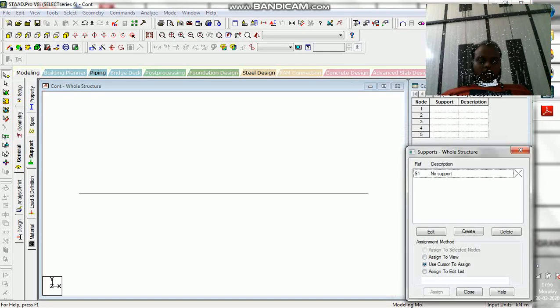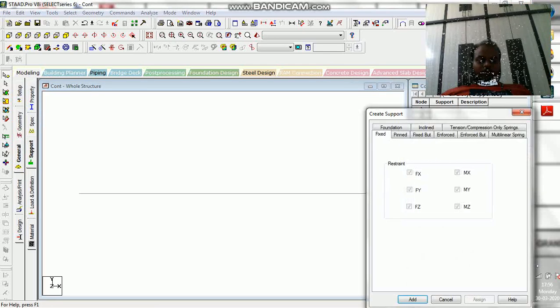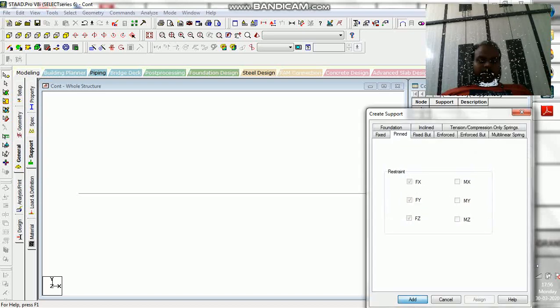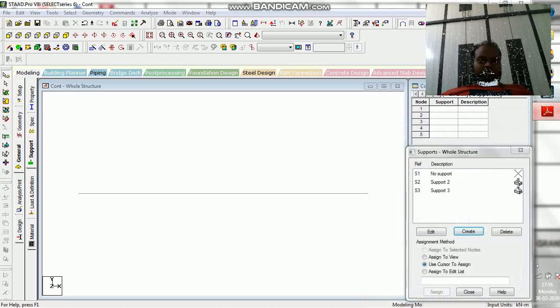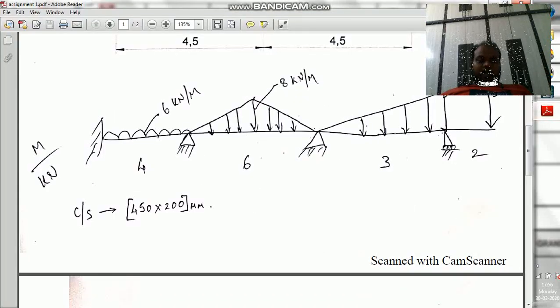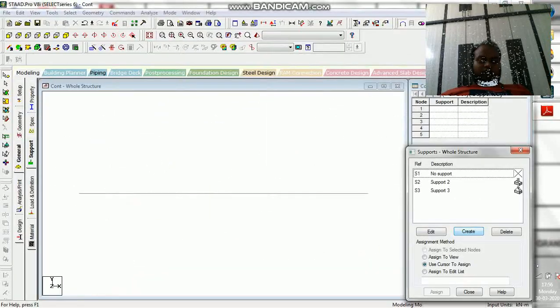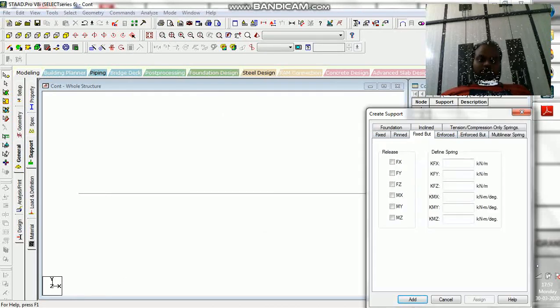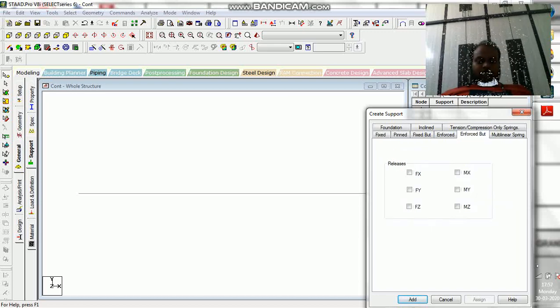Then I will go with the support. I need to create a support. So first is fixed. At the left hand I have fixed, and again I will create one pinned, and again I will check what else the support. One pinned, and there is a roller too. Let me create a roller also. So create. I don't have a direct roller, but I can take enforced butt or fixed butt. I will go with fixed butt rather than enforced butt. You can take either of them, not an issue.